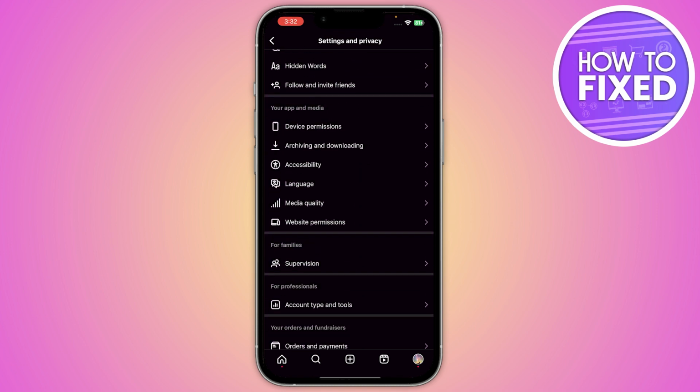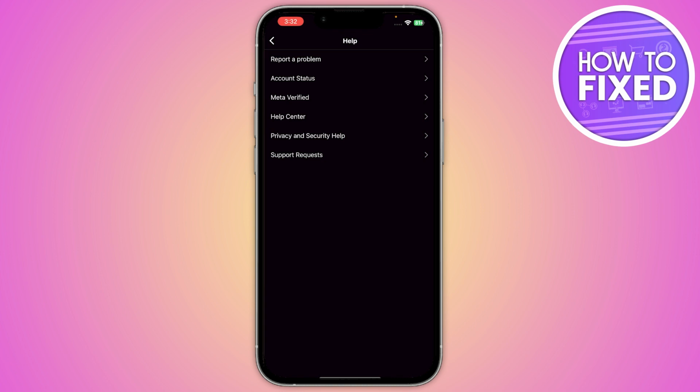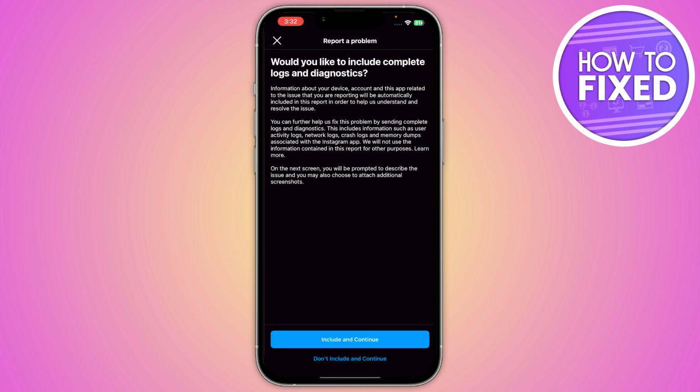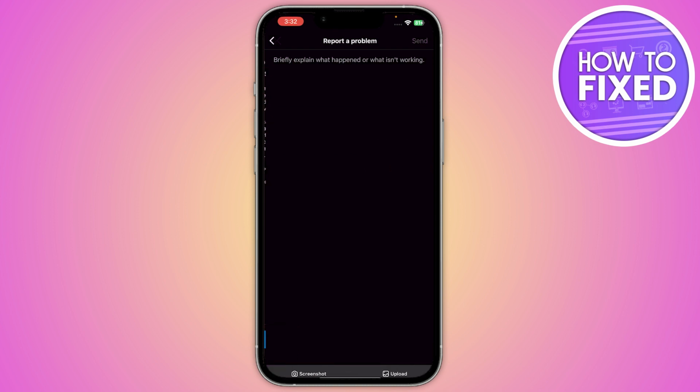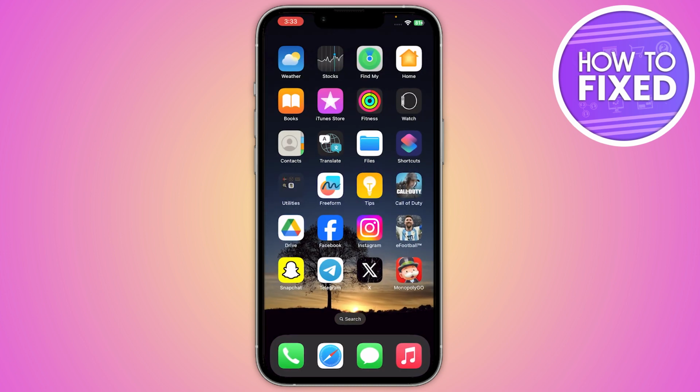Now from here scroll down and go in your Help and click on Report a Problem. Then click on Include and Continue the logs, and briefly explain what happened and what is not working. Write that your Instagram reels is not showing in your iPhone, also mention your ID name, and click on Send. So this is the only way that you can fix your Instagram reels not showing in your iPhone.